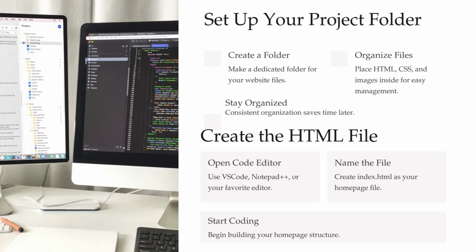Set up your project folder. Create a folder: make a dedicated folder for your website files. Organize files: place HTML, CSS, and images inside for easy management. Stay organized: consistent organization saves time later.